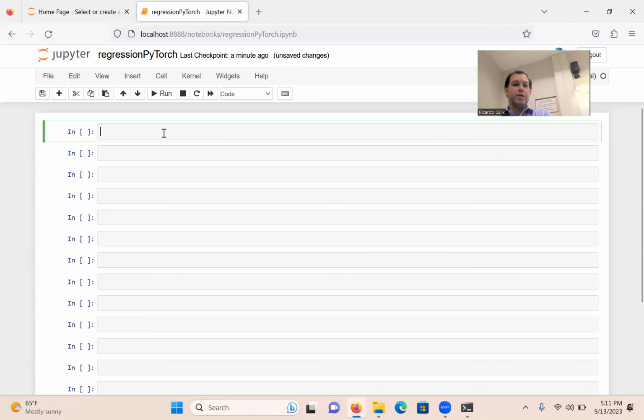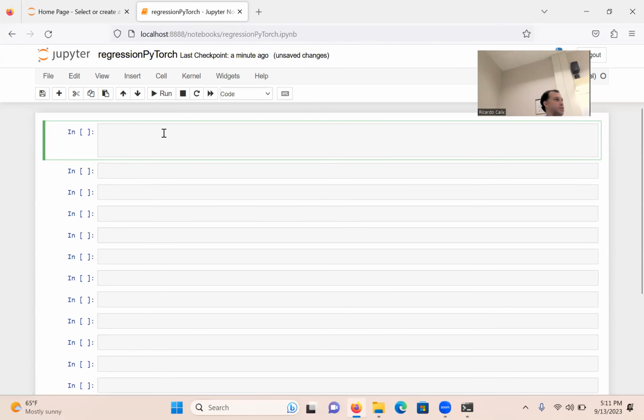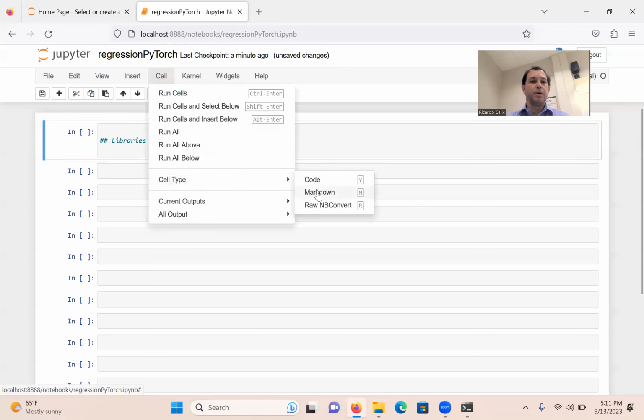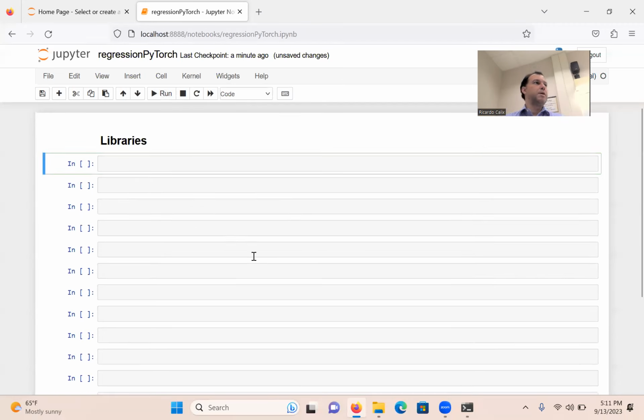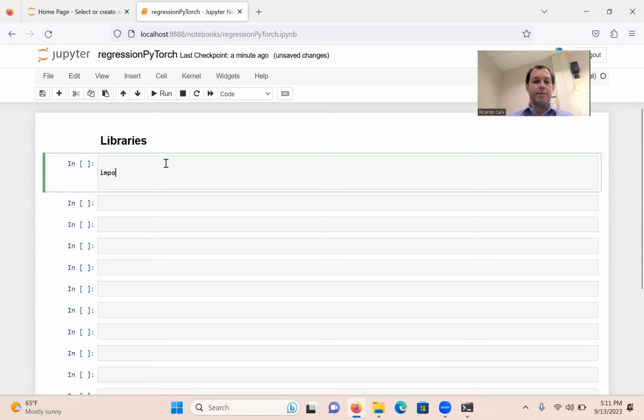PyTorch. Okay, so what are the things that we need? Let's say we're tackling this problem. What are the things that we would need? So we need the libraries. That's one of the first things we would do. So I'm filling in some of the sections. We would need the libraries. These are the imports, etc. So just to give you an idea, import NumPy as np. Something like that.